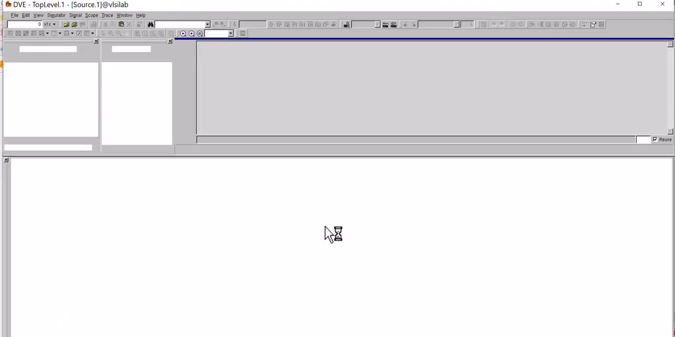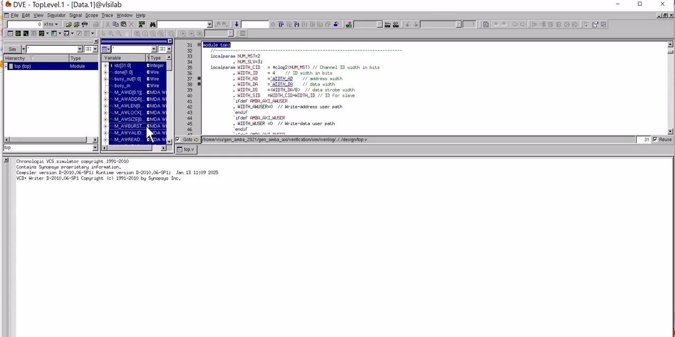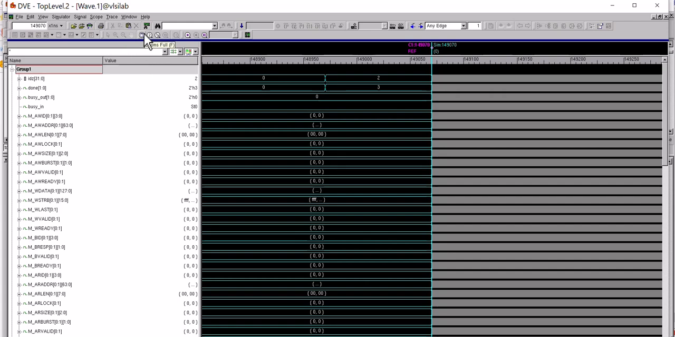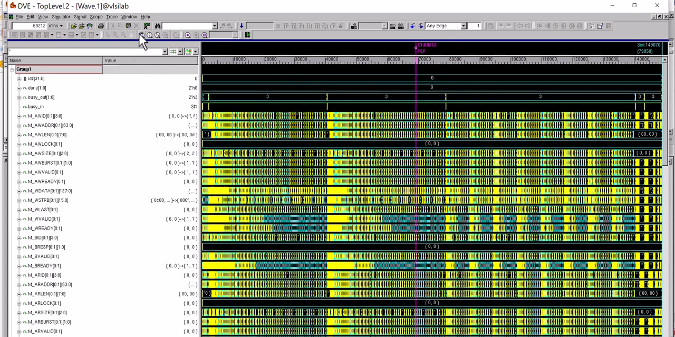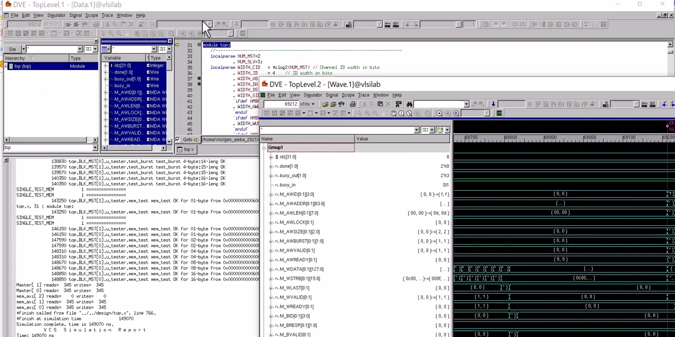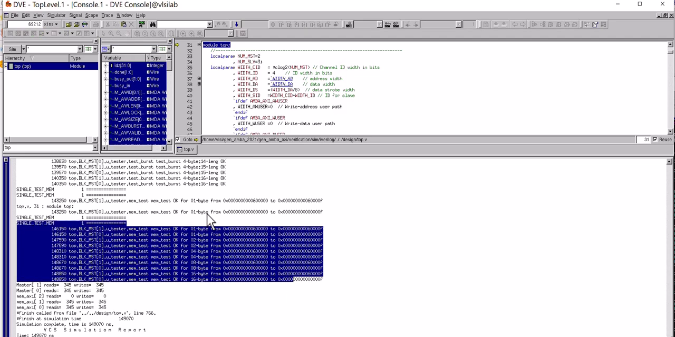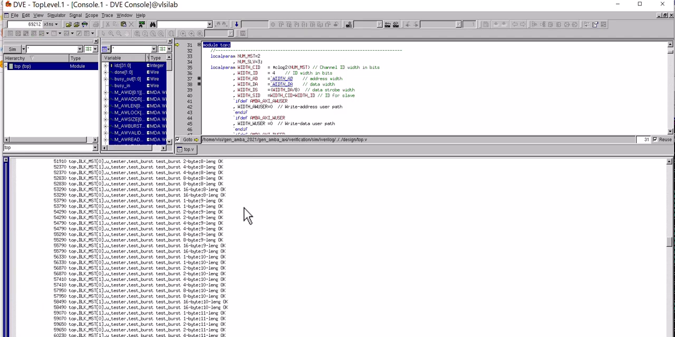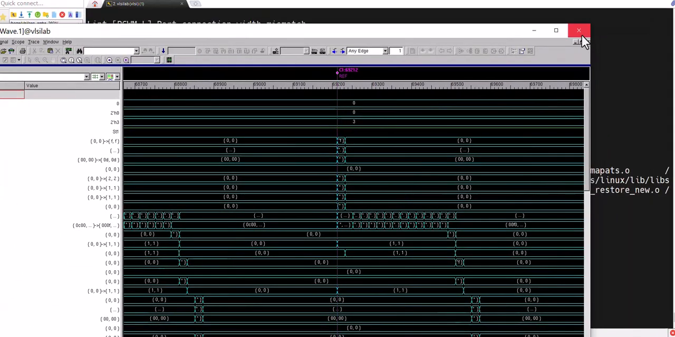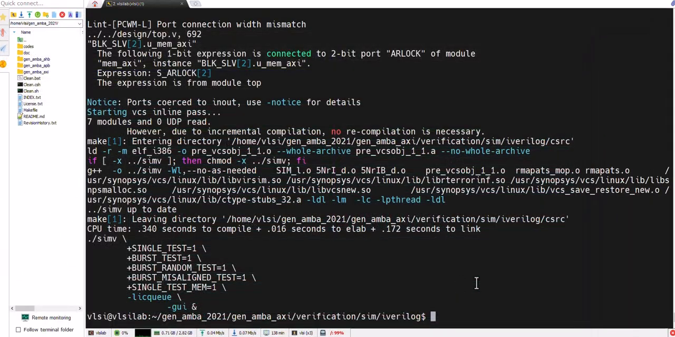So DVE is invoked for the test. You press Control C, Control 4, then in the waveform window, hit F5. In this way we can see the bus values. It means it's working, that's it. And whatever console messages there are, they are there. So in this way we can have the generation, compilation and simulation for the same.